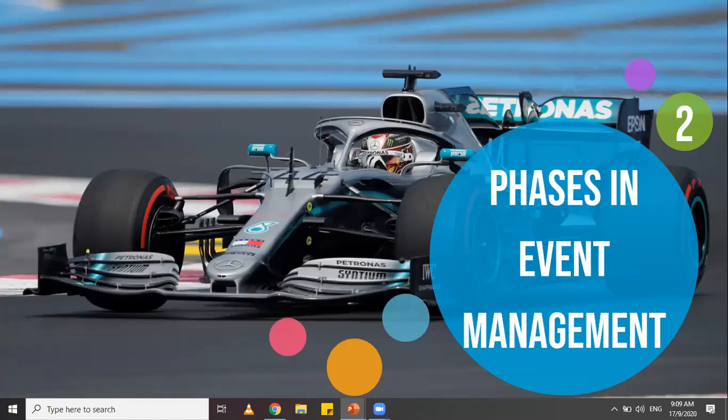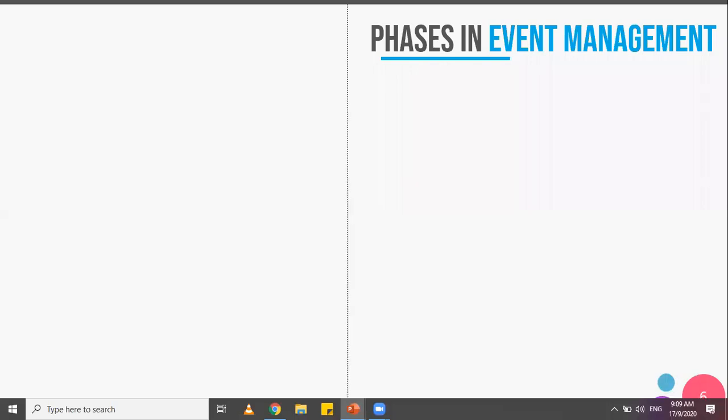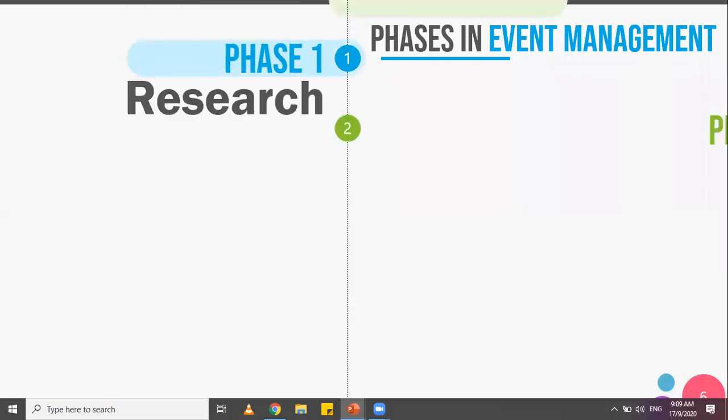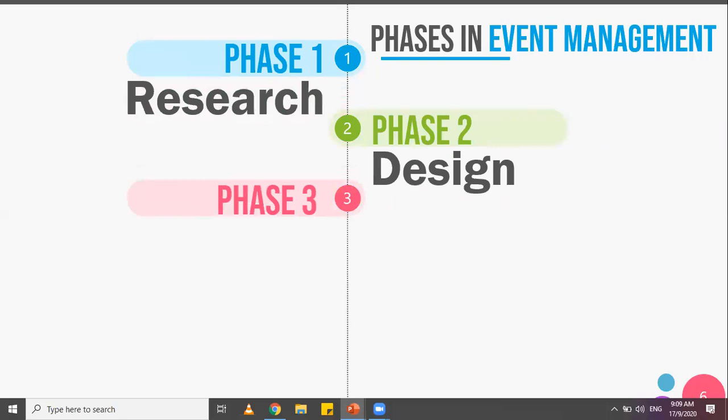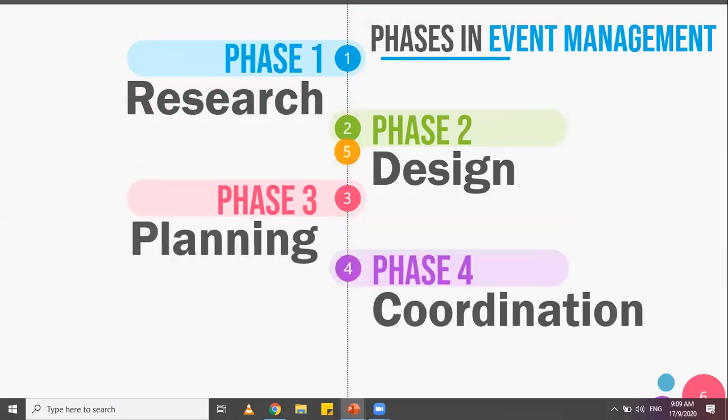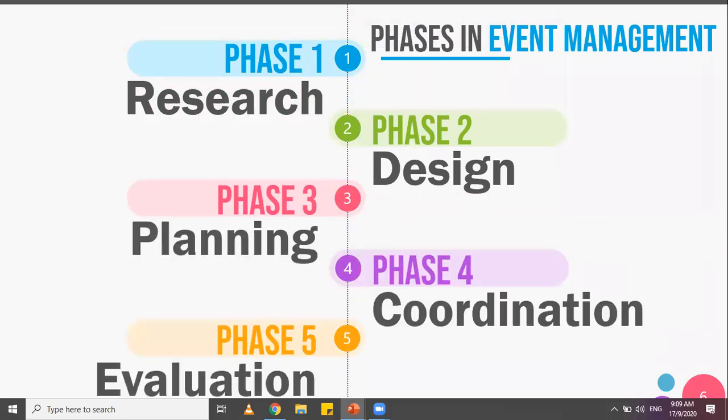Okay, so number 2, we will talk about phases in event management. There are 5 phases in event management. We will start and put more emphasis in this chapter on the research phase. First is research, second is design. Yes, we will put emphasis on design also in this chapter.